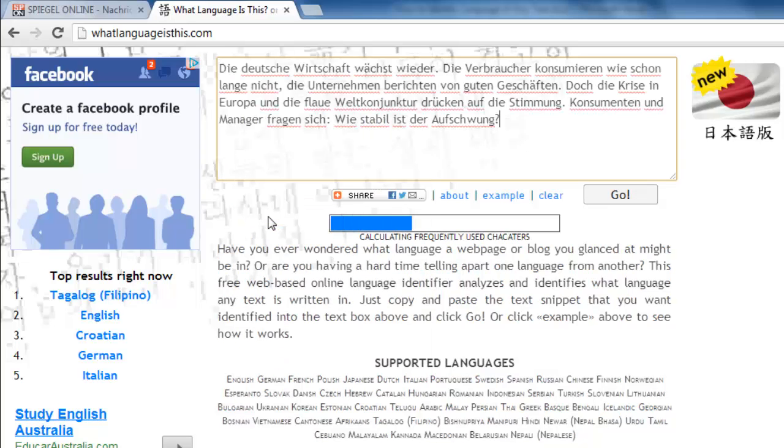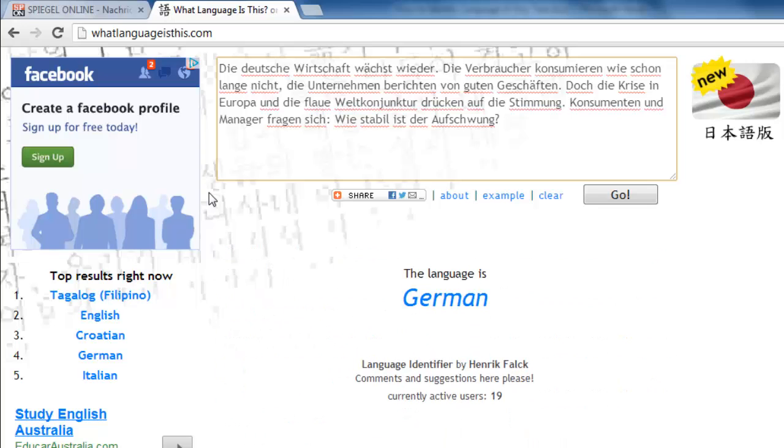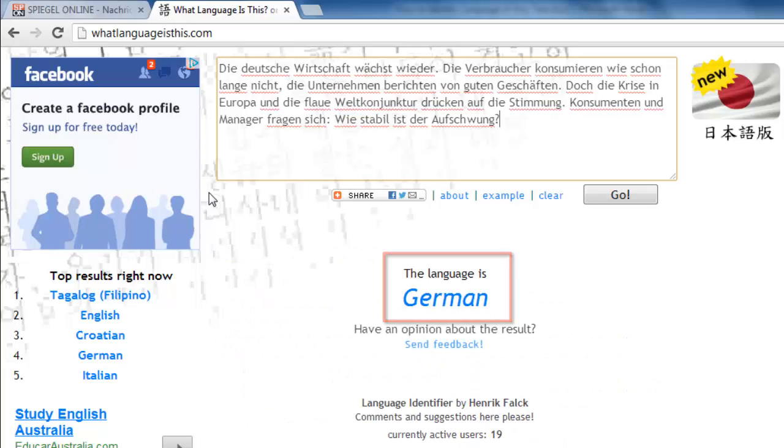The paragraph you copied previously will appear and the program will automatically identify the language, which in this case would be German.